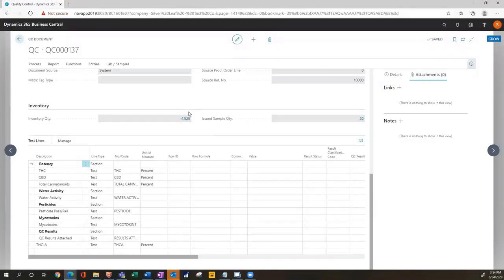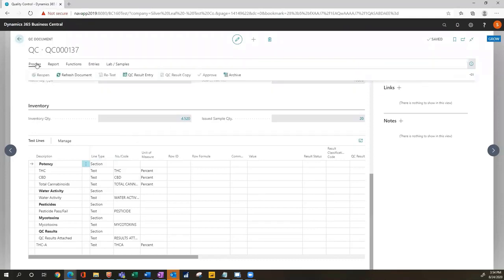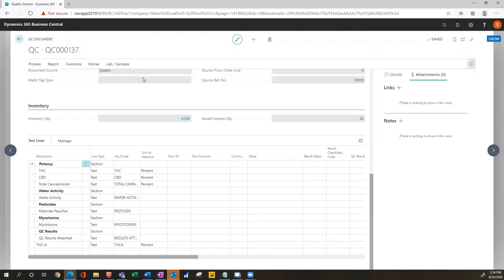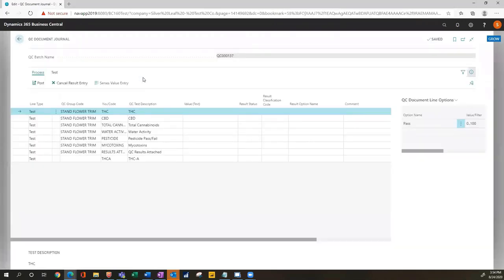We will now enter the results that we received back from the lab, by clicking into Process and then QC Result Entry. We made this process very simple by just clicking into the value text field and entering the results accordingly. We also added a fact box on the right-hand side showing you your pass and fail result options as well.